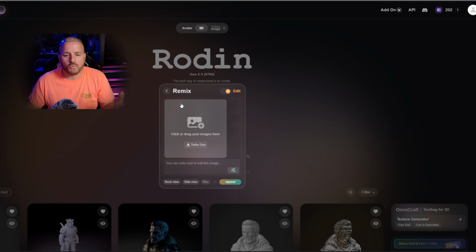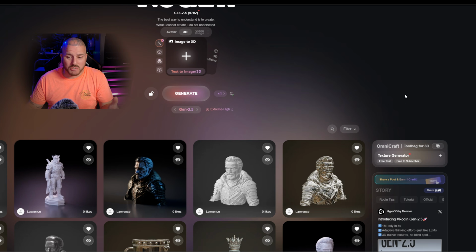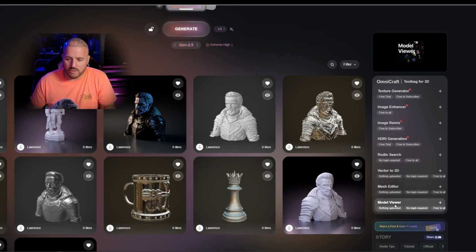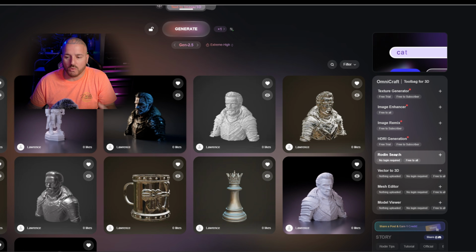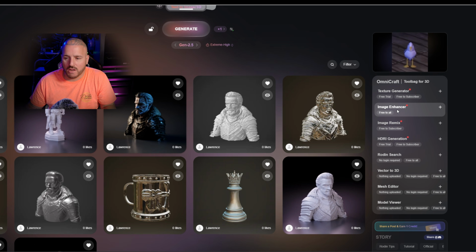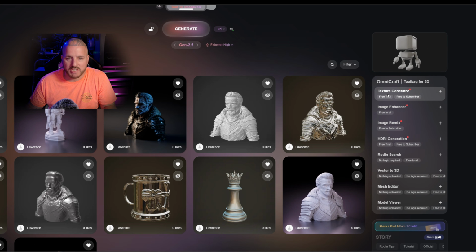And if you go over here on Rodin, you can actually bring in images right here, and then you can enter text and have it edit the image for you, make changes and whatnot. And if that doesn't work for you, then you can come over here on the right side to OmniCraft, to your 3D tool bag, and there's actually a ton of tools for you to use. So you've got model viewer, you have mesh editor, you've got vector to 3D, Rodin search, HDRI generation, image remix, which is what we just saw right there, image enhancer, and then you have texture generator.